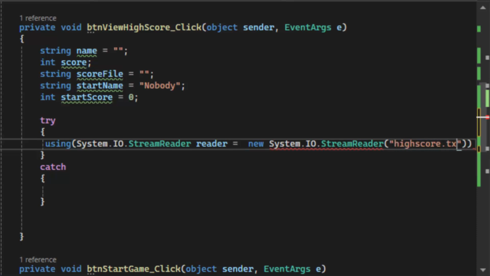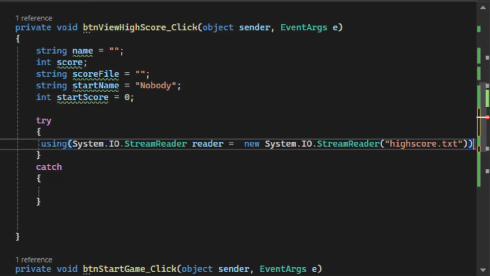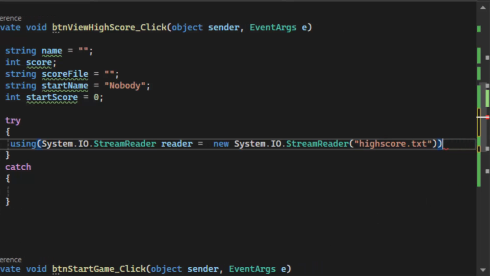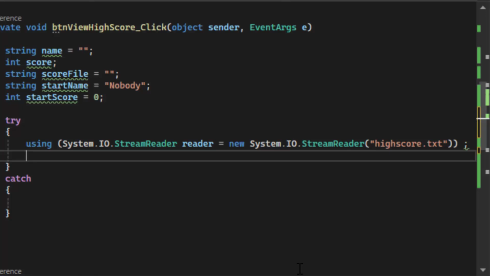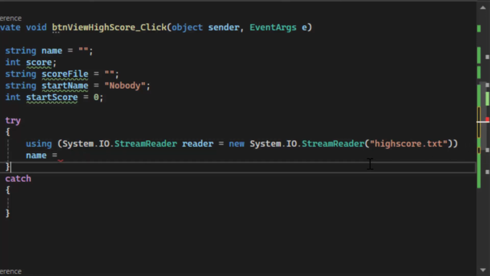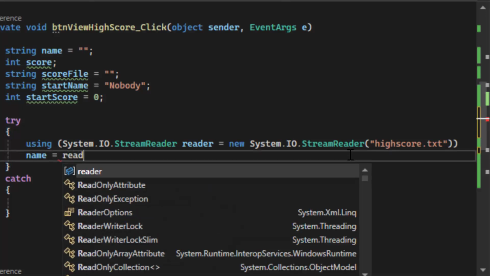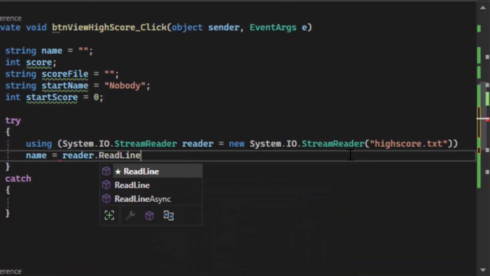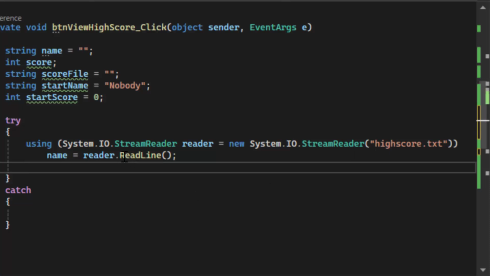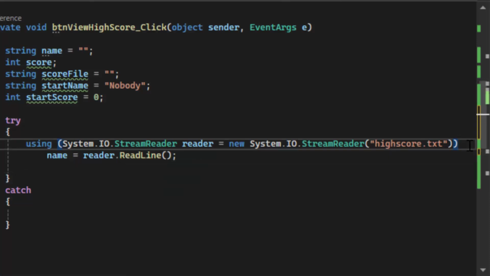I'm calling mine highscore.txt. Now notice we have a red line here. If I put a semicolon, it will accept it, and it turns green. But here's the issue, and this is why it's so important you understand your code. If I try to get the name and I do reader, it keeps changing it to DataTableReader. But if I get rid of that semicolon and I do name equals reader.ReadLine, now I'm able to actually read the line, and then that semicolon error that we had earlier is gone.